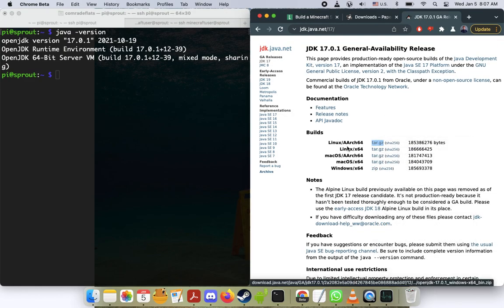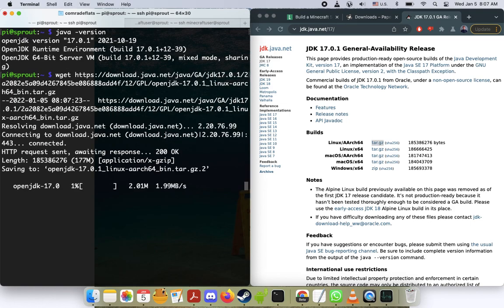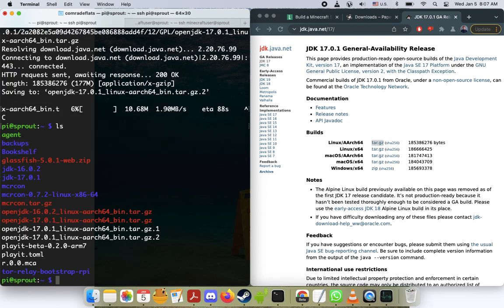First thing you want to do, I've linked this in the description below, is copy this link here for the Linux arch, and you'll do wget and paste that, and it'll start downloading. I've already downloaded it, so I'm just going to do Control-C here. If I do a quick ls, you'll see I've got lots of stuff here, but here's my OpenJDK 17.0.1.